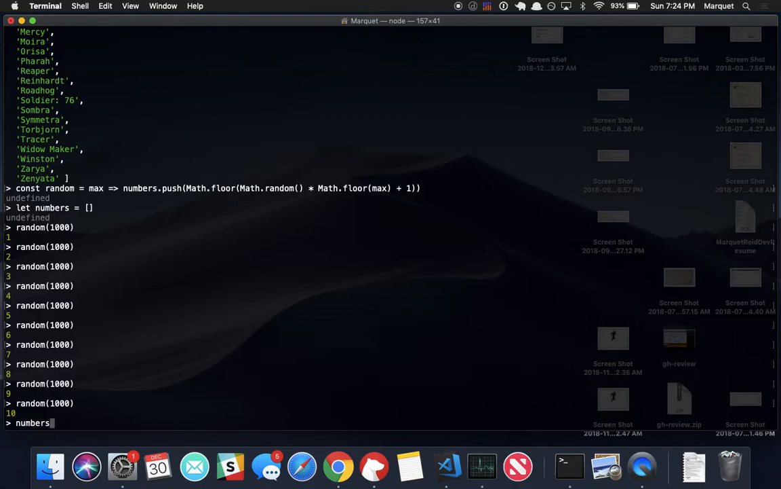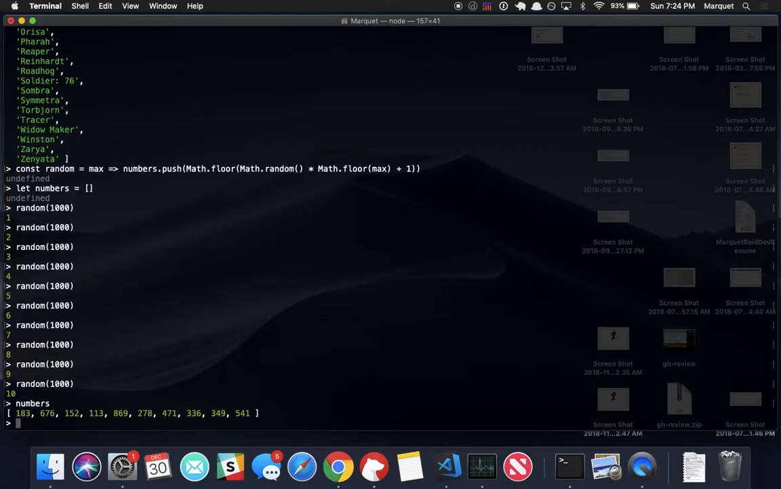And if we take a look at the numbers array now, we have 10 numbers in it. Cool. They're all in the hundreds, and they're all random. Some are a little smaller than others. I think the biggest I see so far is 869. The smallest is 152. So, 113. Sorry. So we want to sort these from 113 to 869.